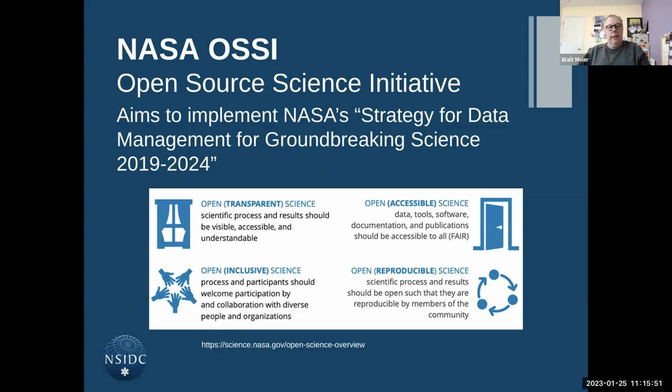So then within this, there's the NASA Open Source Science Initiative, OSSI. This is really kind of NASA's data management strategy in an open source environment. So it's making data open, accessible, inclusive, and reproducible. So this is more the focus on the data side of things, and there's a website for that. And so NASA data has always been open and free, but it's really about making it more accessible, more inclusive, and then also focusing on the reproducibility side as well.